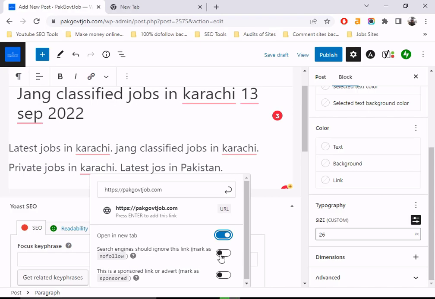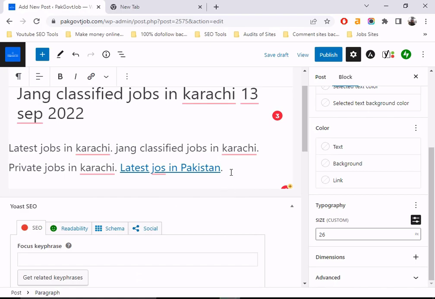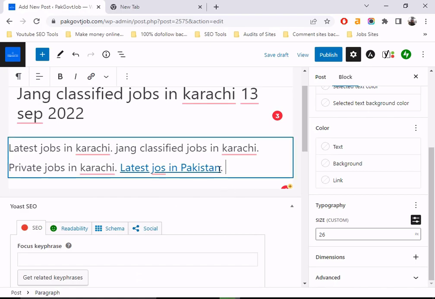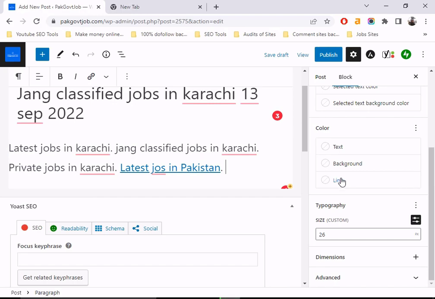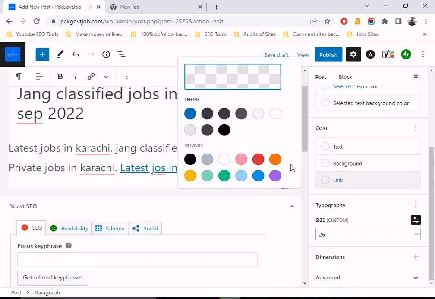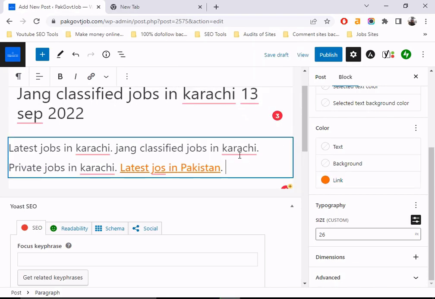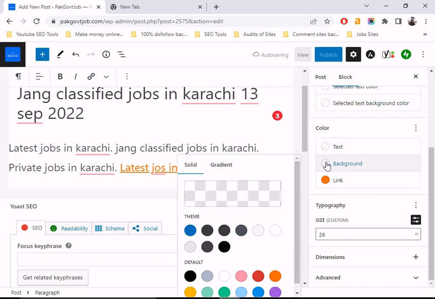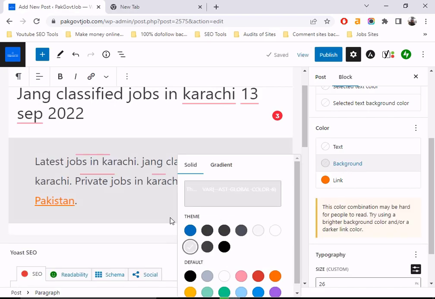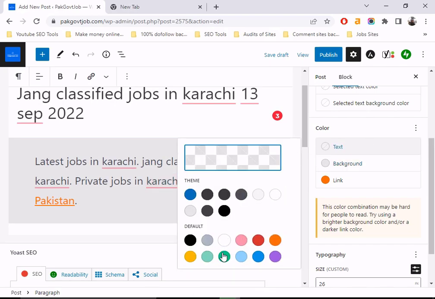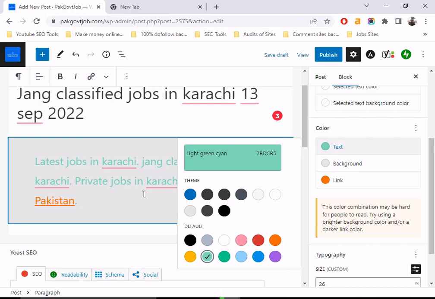If you want to change this link color, you click on link, and from here you choose your color and the link color is changed. From here you can also change your background color. I want to change the background color, and the background color is changed. From here you change your text color, and the text color is changed. All these things you can create here, including selected text color and formatting of the paragraph.